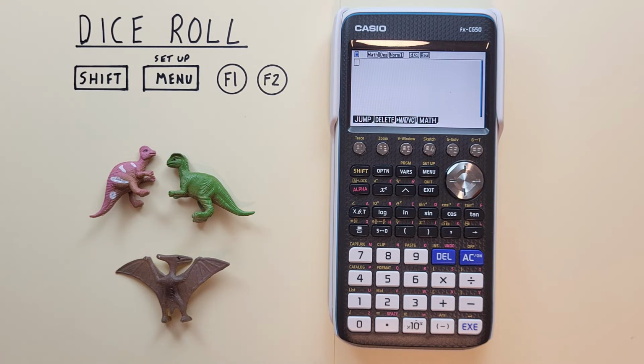I'm Rick, and in this video we're going to have a look at how we can simulate rolling multiple dice, as well as how to slant the odds a little in our favor on the Casio FX-CG50 graphing calculator.